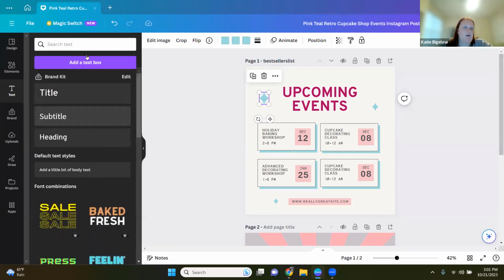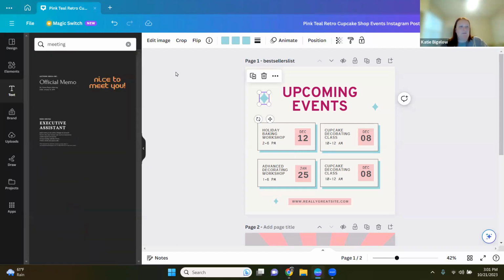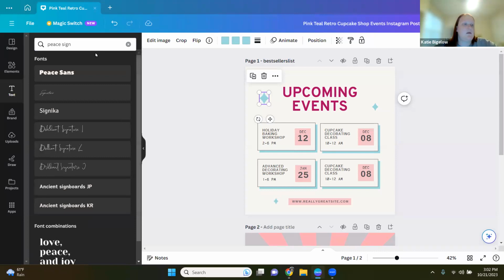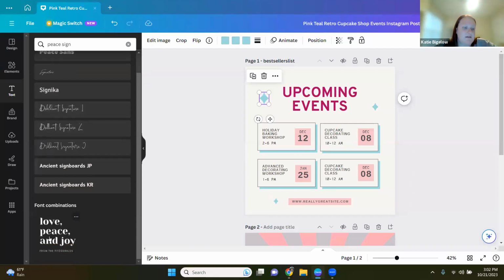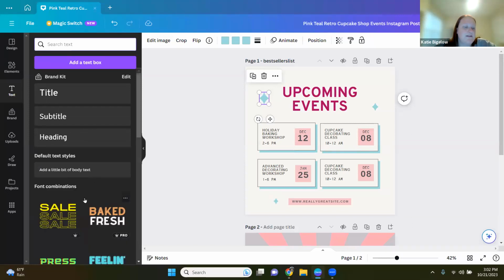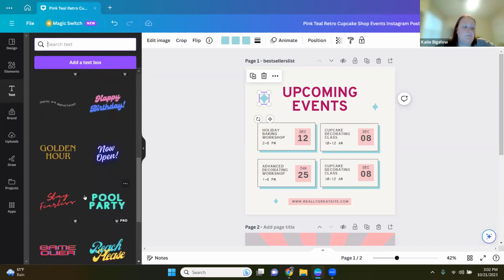So maybe I want to search, let's search for meeting. Let's see what we get. Okay, that was a bad one to search for, sorry. Let's search for peace signs again. Okay, so that's going to give me some fonts that have peace in it, and then a font combination, peace, love, peace, and joy. But you can see some different font combinations down here, like happy birthday, now open. There's some different ones down here. So you can search and see what you would like to use.